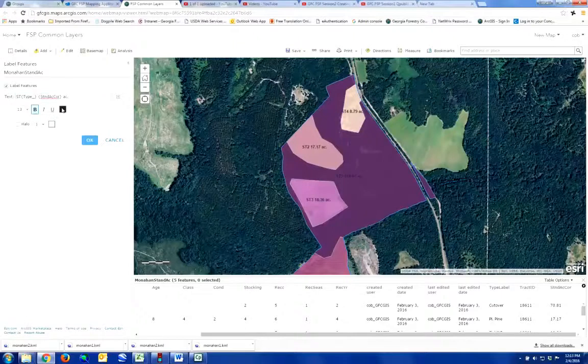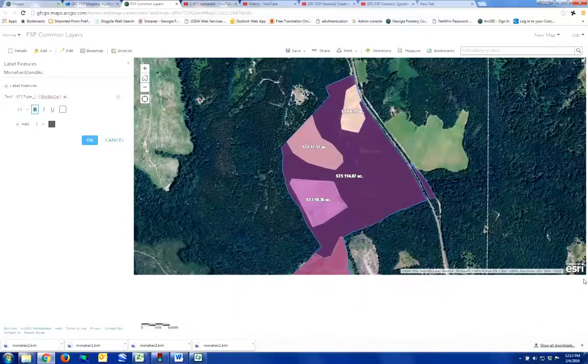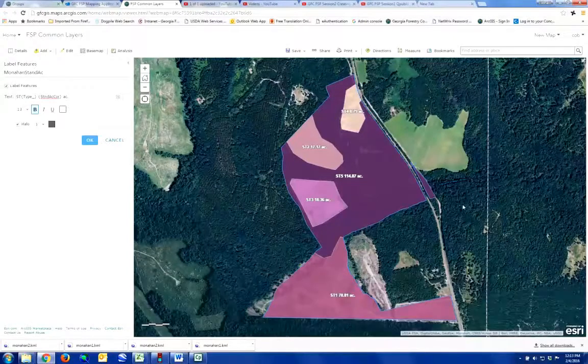So if we brought this up, change the text color to white, and you can bring in the halo, which is, if it's a light color text, you want to use a darker halo. So this is how you could label the stand if you wanted to, and you can use any text that you want, whatever your convention for making maps. This gives you the labels identifying the stand number as well as the acreage in each stand.